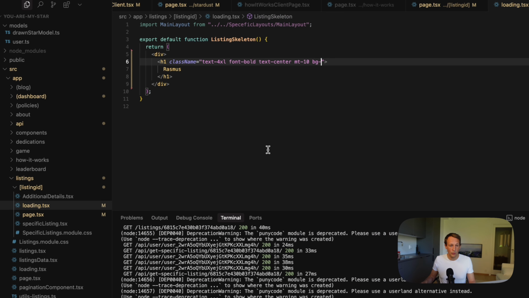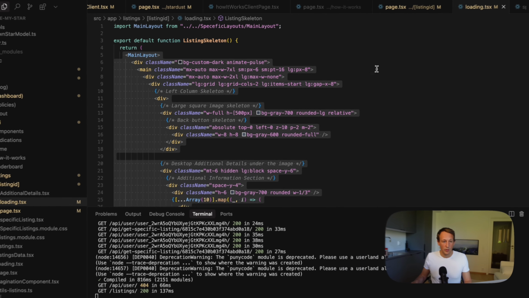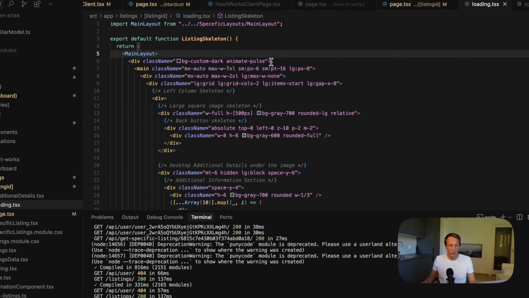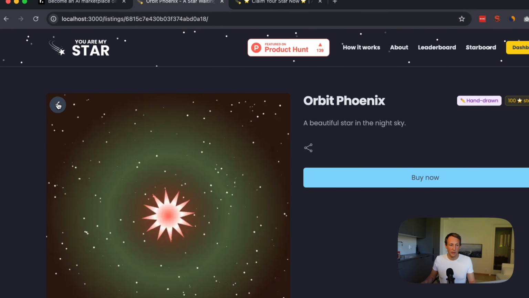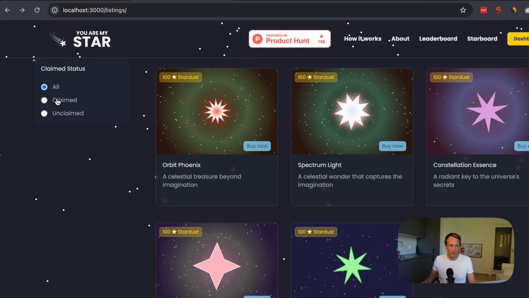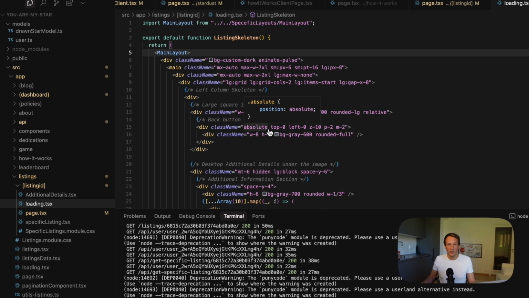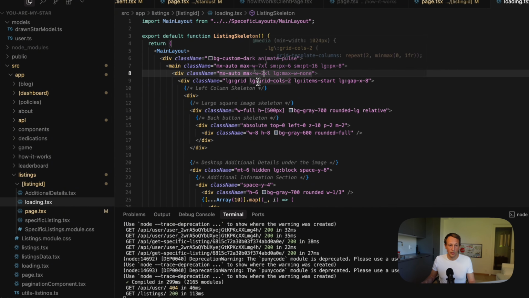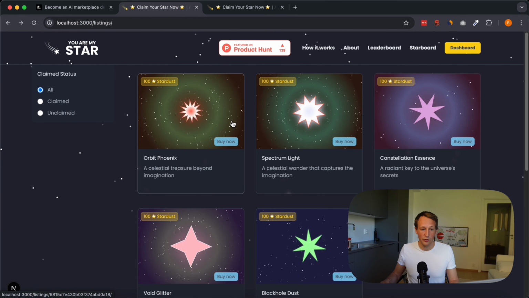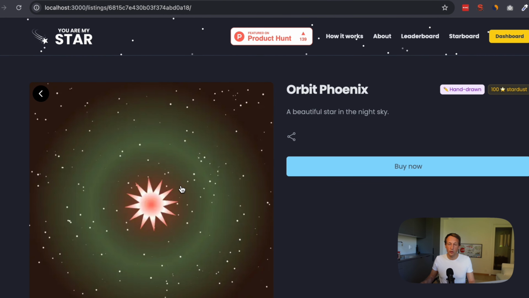And if I go back to how it was before, you can see that now it is showing the skeleton again. And again, the reason why I call it a skeleton is that it is kind of the same as the loading, but a skeleton just represents what is going to be there when it's fully rendered. So it shows the background of the elements that are about to be shown.